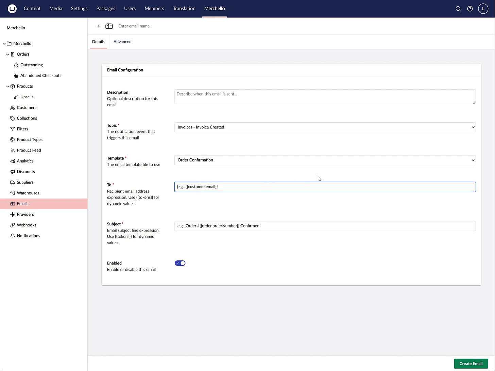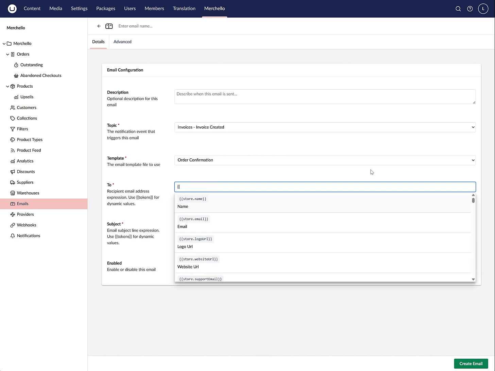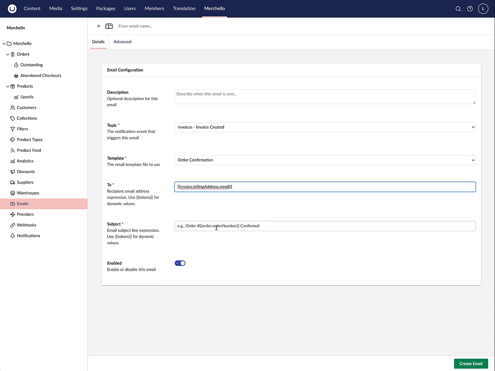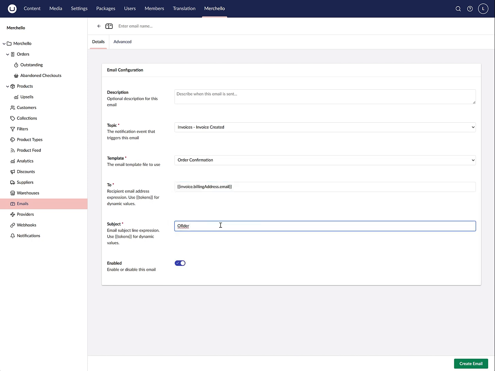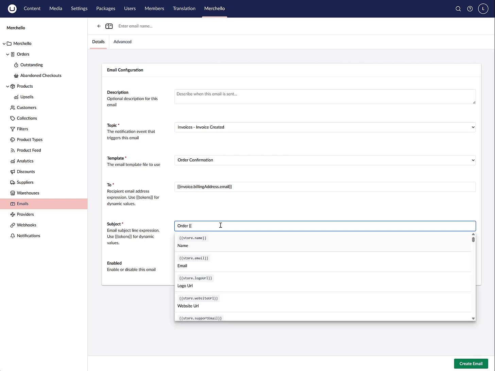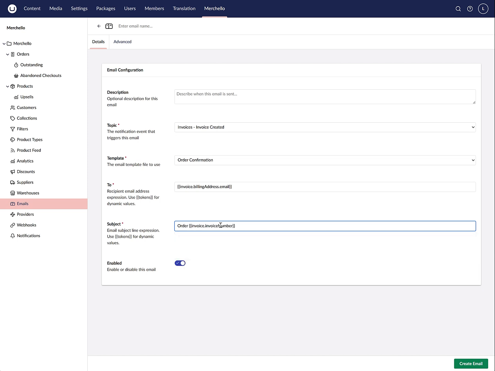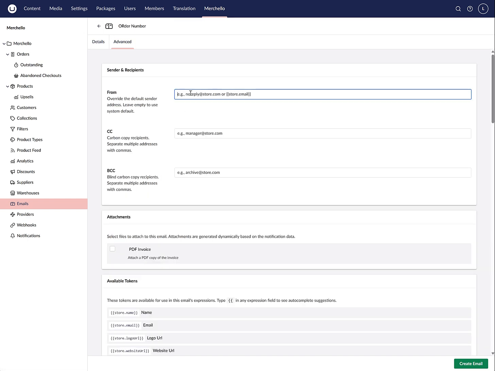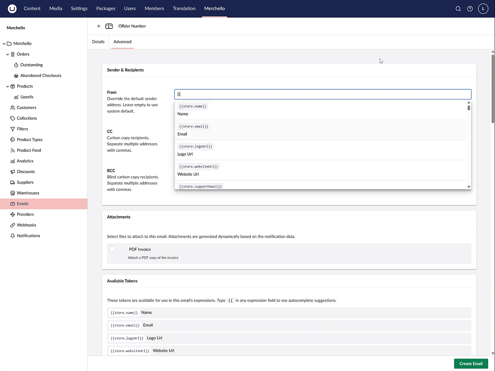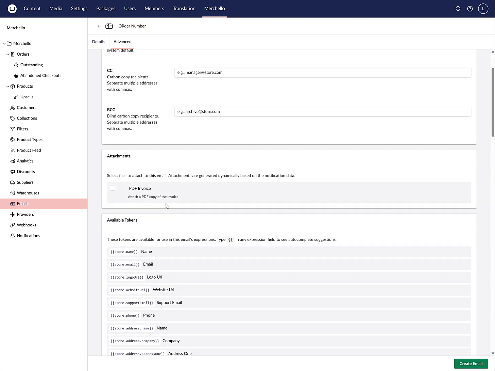Because I've picked this notification, then if I come in here I can actually choose which, so email, this will be to the billing address, email address, and the subject, I'll just say order number, and I can say invoice number, and then let's just call it order number. Let's go advanced, from, so store email, because I want it to come from my store email. And then you've got attachments as well you can make. These are programmatic, quite easy to make. I've got a PDF one with helpers, so you can do tons of different PDFs.